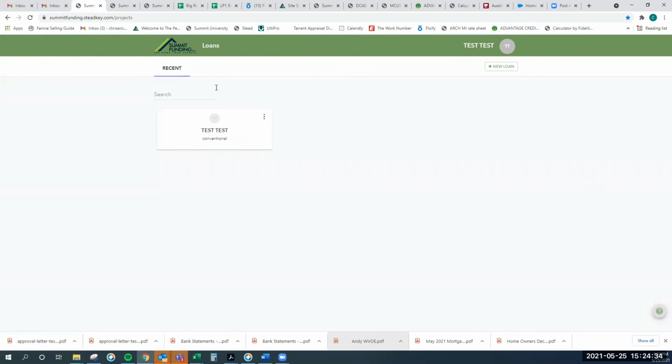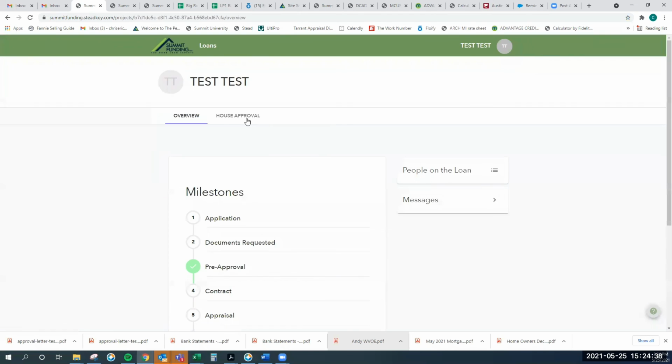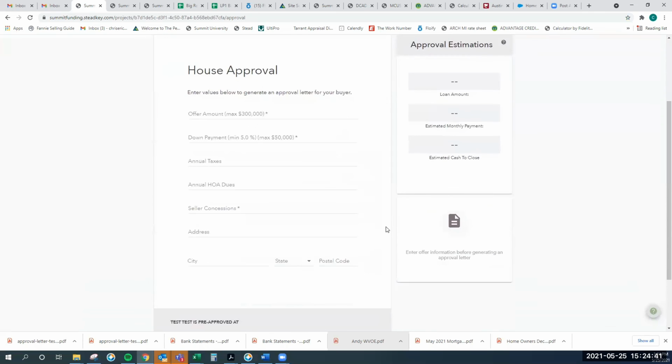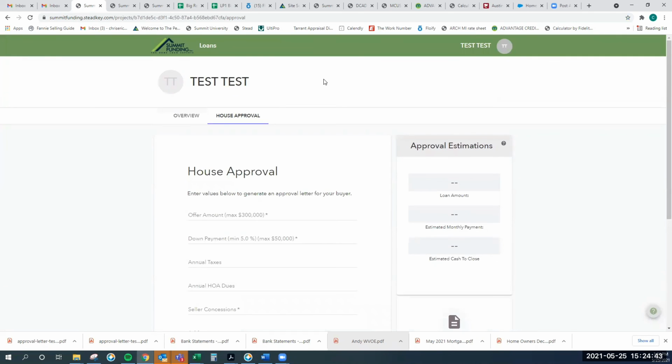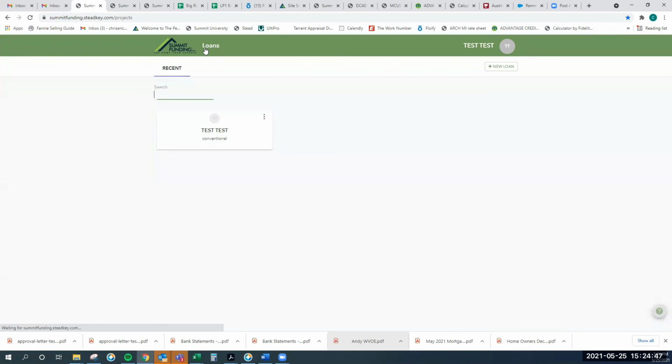If they have multiple, they can log into Steadkey anytime, click on a different borrower, immediately jump over to the house approval tab, and be able to generate that letter 24/7 without waiting on us, which is the end goal for Steadkey, which is why we use it, so we don't have to send them out for our folks. So anyways, that's about that.